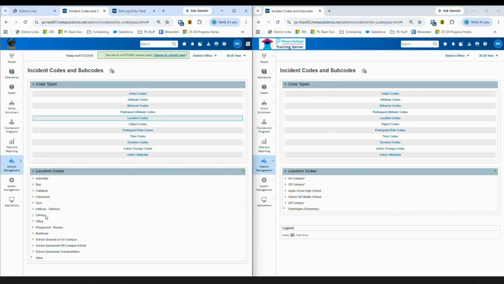Yes. The assembly, buses, cafeteria, these are normal things I think that people have in their locations so that you know where that information is. Those can all be added simply and easily, just like we did on the others. Self-explanatory.